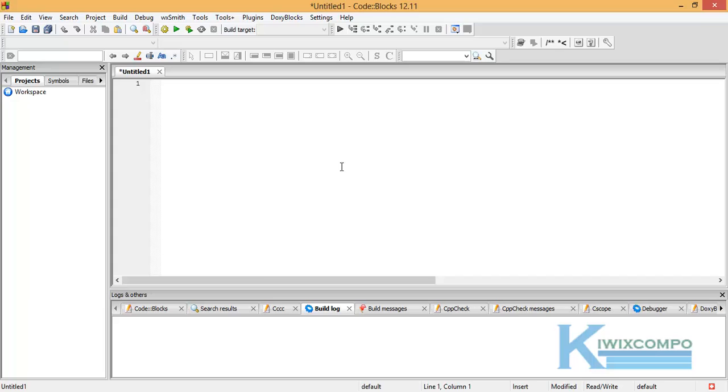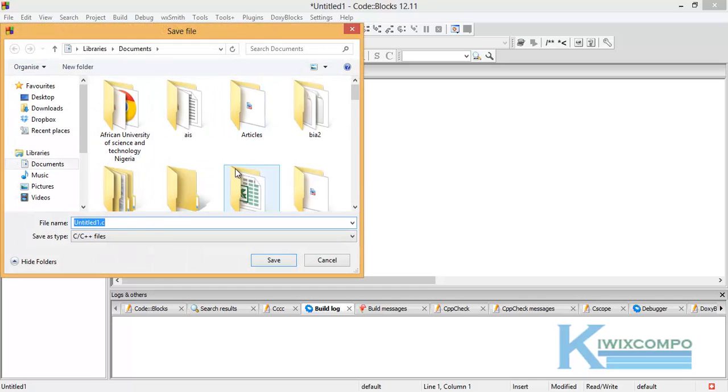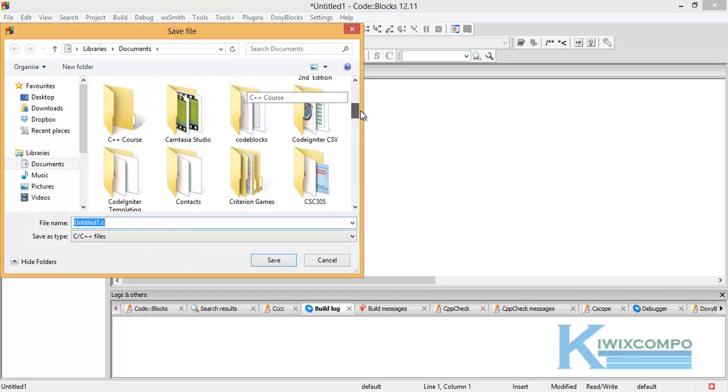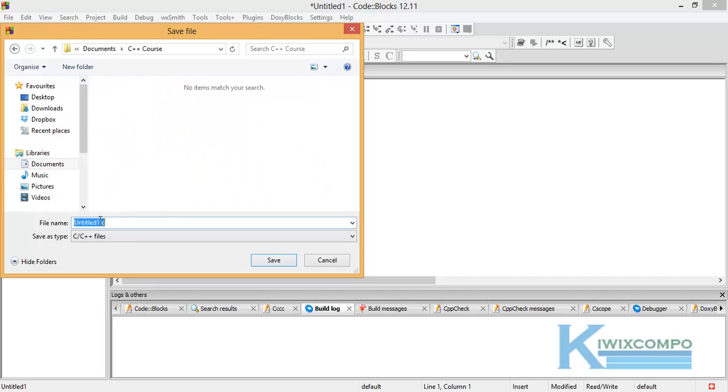how the most basic of all C++ programs look like and what the structures mean. So I'm going to save this file, and I created a folder and I named it C++ course. So I'll open it and I'm going to just name it basic structure.